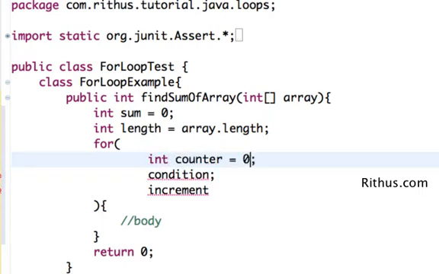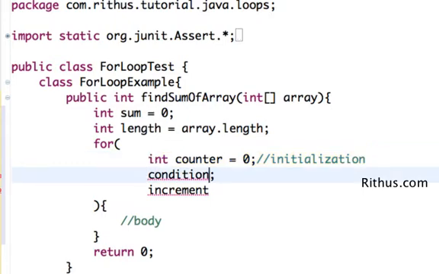So I'm saying int counter is equal to 0. That's basically our initialization part, which is part of the for loop. This gets executed only once, when the for loop is executed for the first time. The condition gets executed every time in a for loop, including the first time.